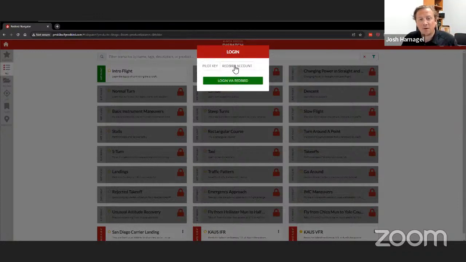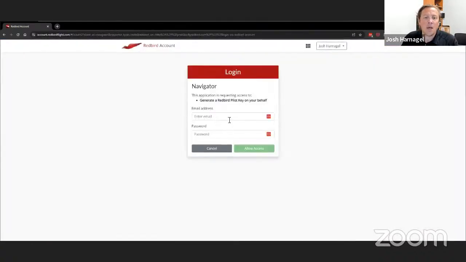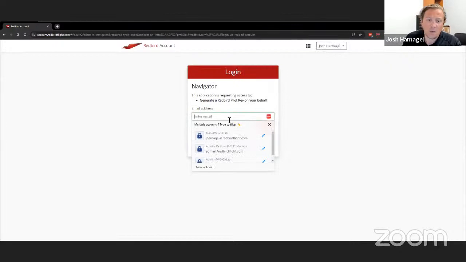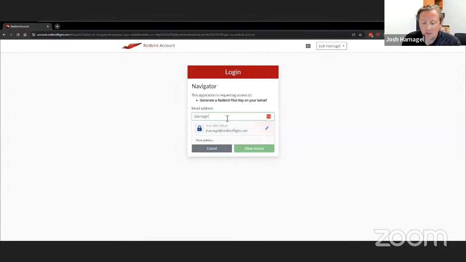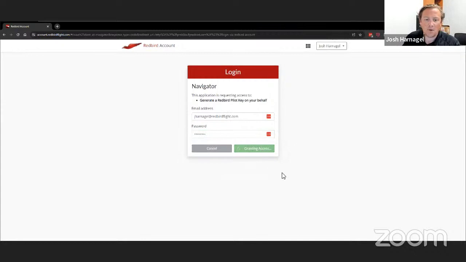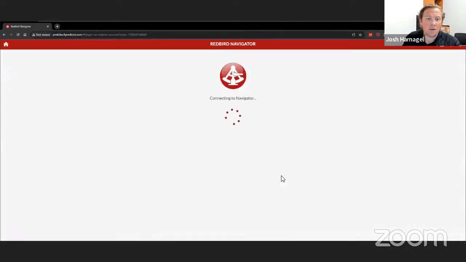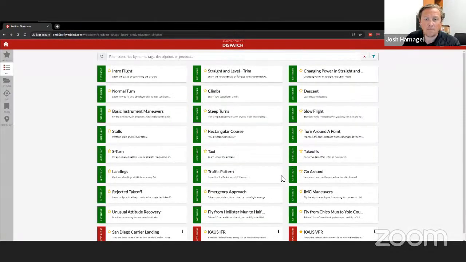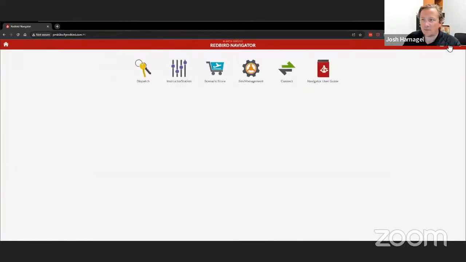If you are connected to the internet, you can also use the pilot key, but you can do the login via Redbird, and it'll take you here. And you'll be able to log in with your Redbird account. Allow access. And now I'm in Navigator and I'm logged in, and now I have access to my gift flights. Okay. Any questions about logging in?